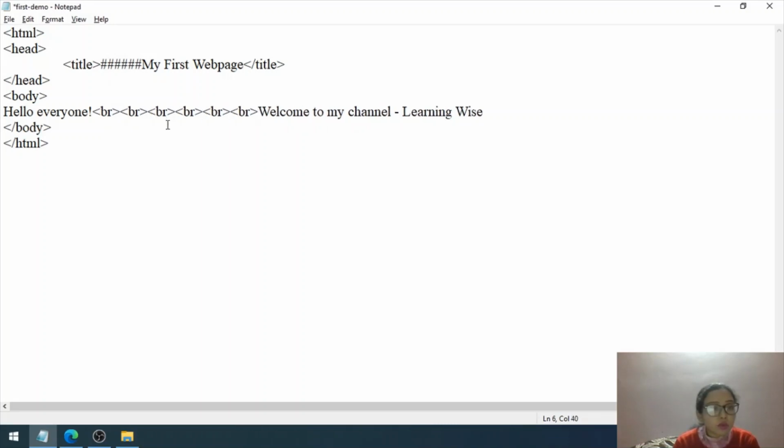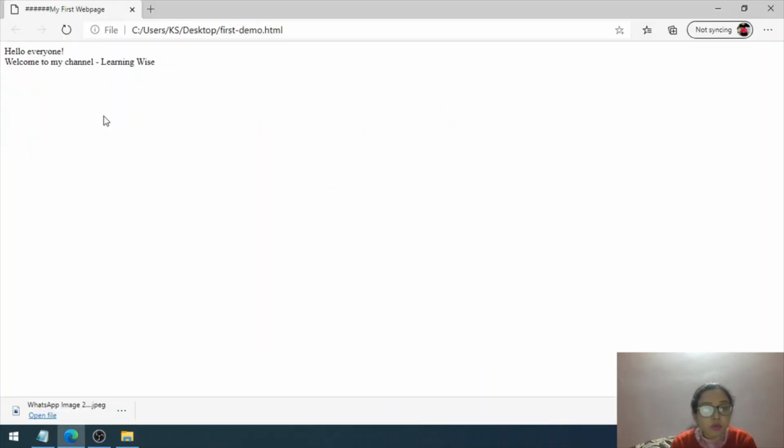So as many times as you want the line break, you can have this tag inserted in your notepad file. Save the work, go to your web page and refresh. I hope you have understood.